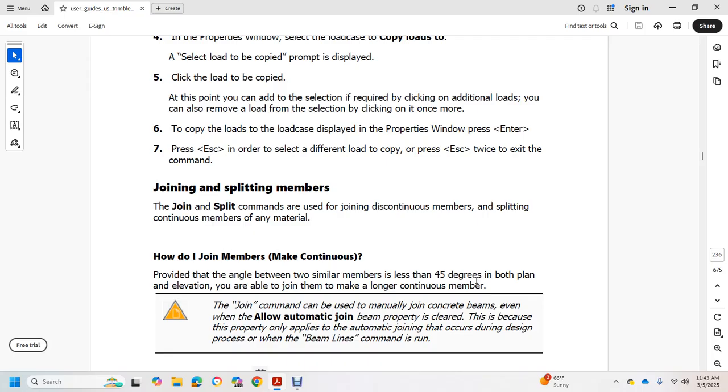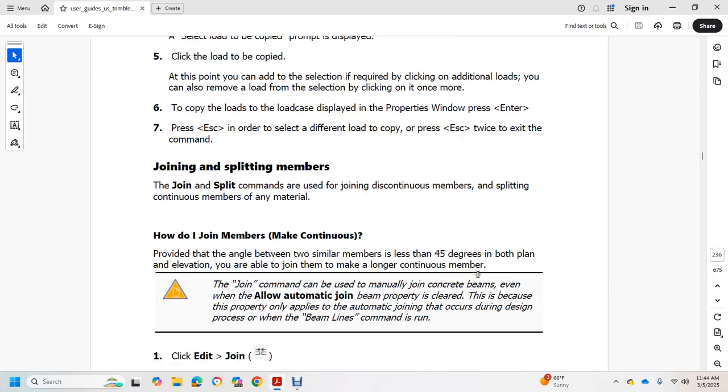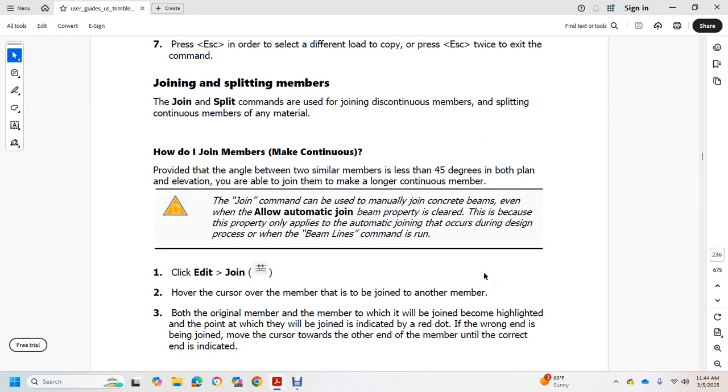The join command can be used to manually join concrete beams, even when the allow automatic join beam property is clear. This is because the property only applies to the automatic join that occurs during the design process when the beam lines command is run. Click Edit, Join.